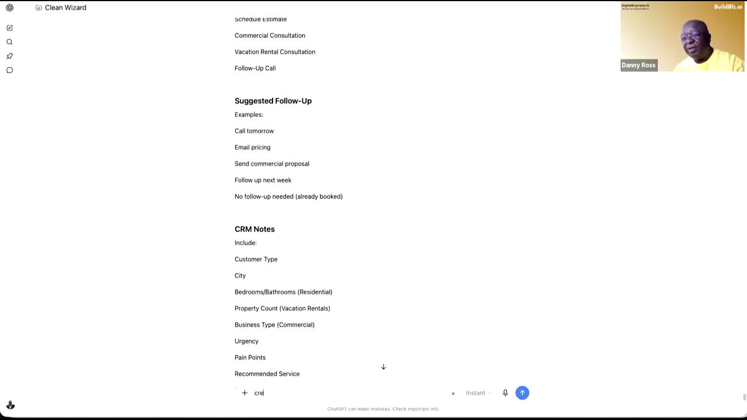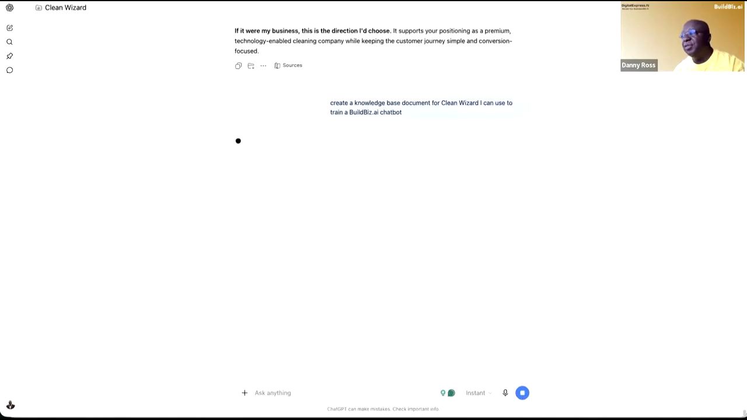Let's create a knowledge base document for Clean Wizard that I can use to train BuildBiz dot AI a little bit. Oh, I gotta learn how to spell knowledge base. There we go. And so I'll run that in parallel. So I'm doing two things at once.